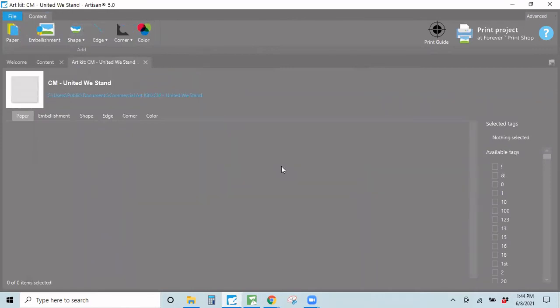Now you've opened a new and empty folder. Here's where you can add paper, embellishments, shapes, edges, corners, and colors. As far as Creative Memories art kits go, you'll mostly be dealing with just paper and embellishments. So with the paper tab selected down here, I'm going to go up here to the content ribbon and select paper. This means I'm adding paper to my paper tab.